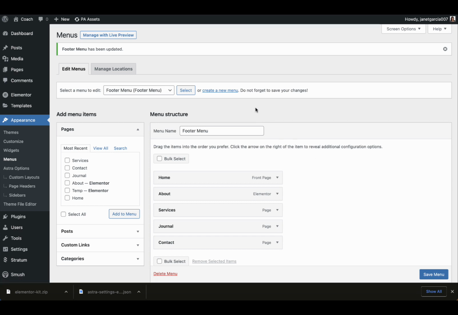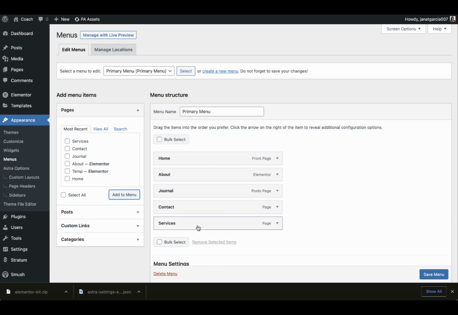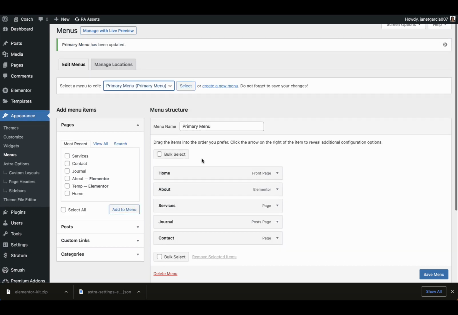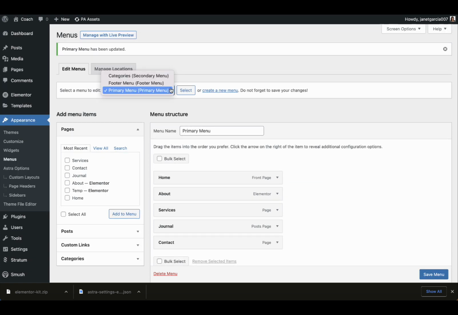Now we should have three menus: the footer menu, the primary menu, which has the same content. We're missing the service page. Okay, so now we should be okay with the menus. We have the three menus.